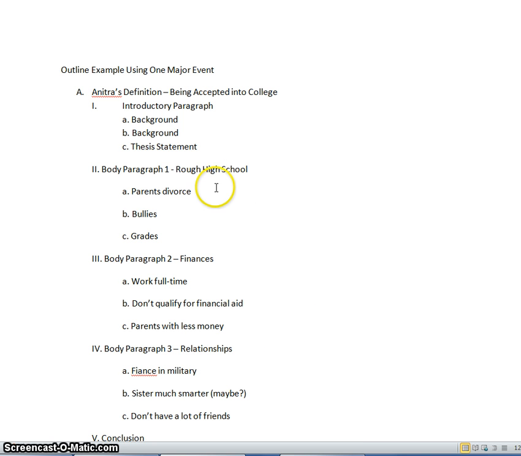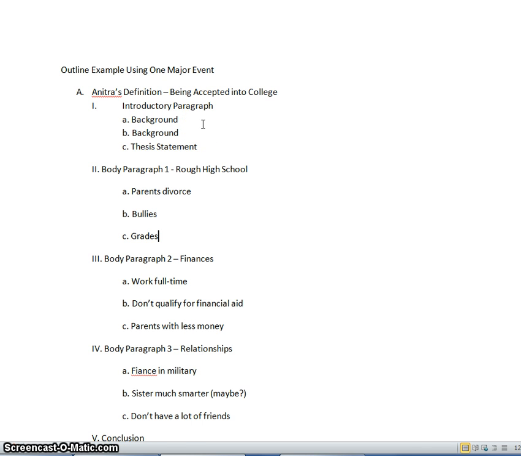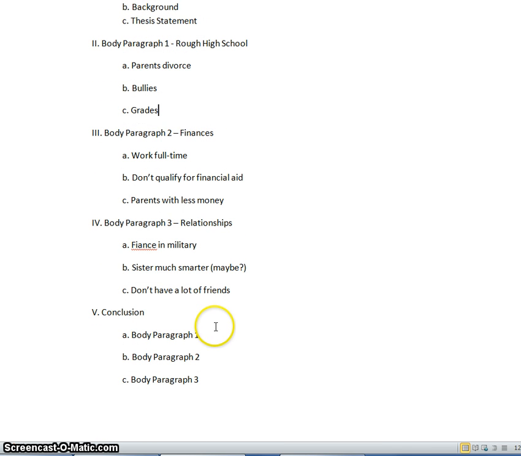And when you submit your outline to me, you may certainly just use topics, or you can use full sentences. It's completely up to you. But whenever you look at this outline from the introductory paragraph all the way down to the conclusion, you should be able to look at it and see exactly what you want to put in your essay.